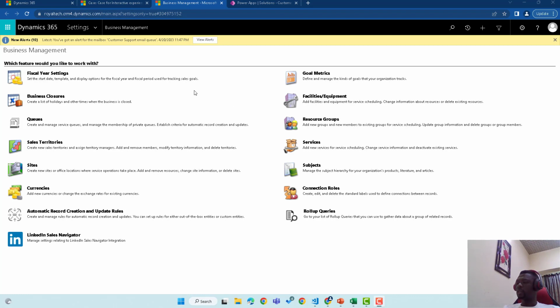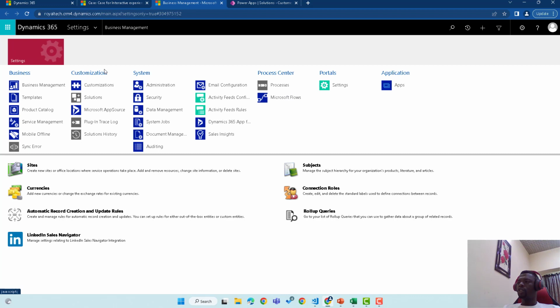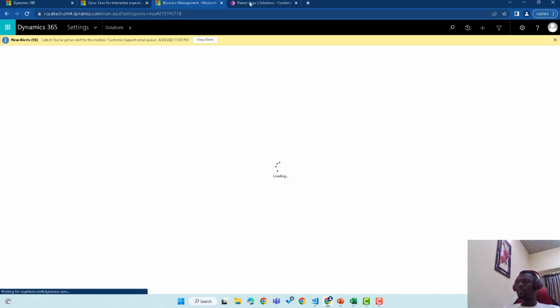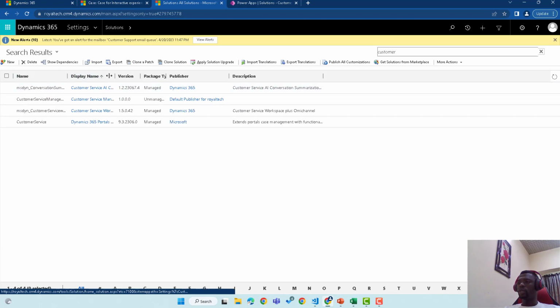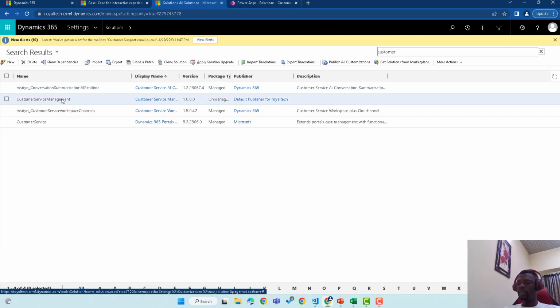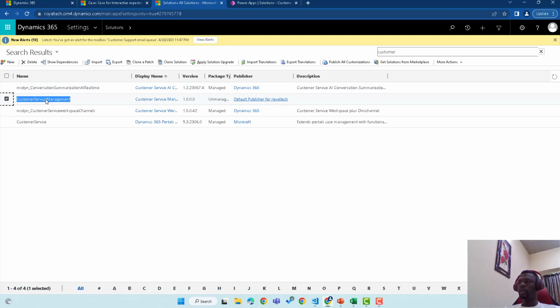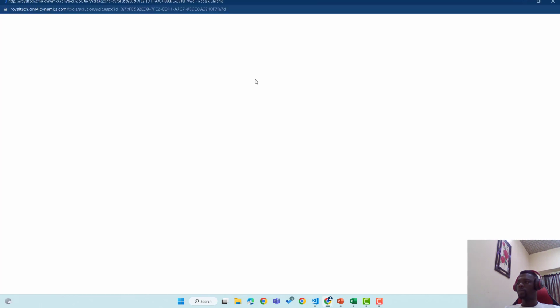So once the advanced settings page opens up, just come to settings, click on the drop down, then go to solutions so that we could navigate to the solutions we're currently working on. Make the Power Apps come. So the solution we're working on is customer. So just search for all customer. Yeah, so we want to work on customer service management. This with default publisher for Real Tech Hub. So you just click on this. So double click on this, it opens up.